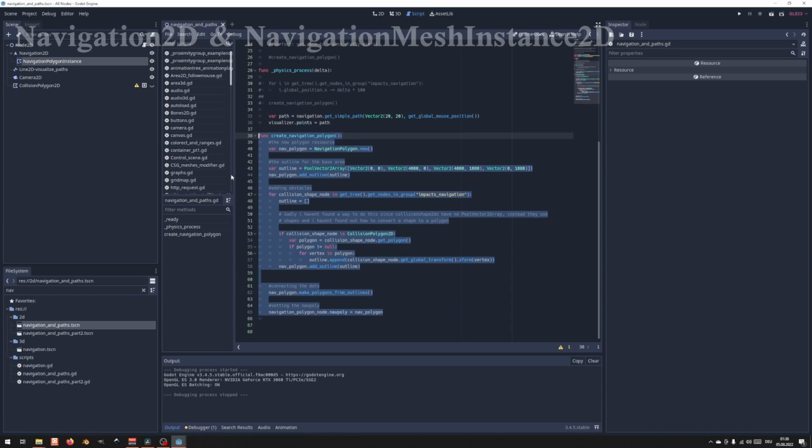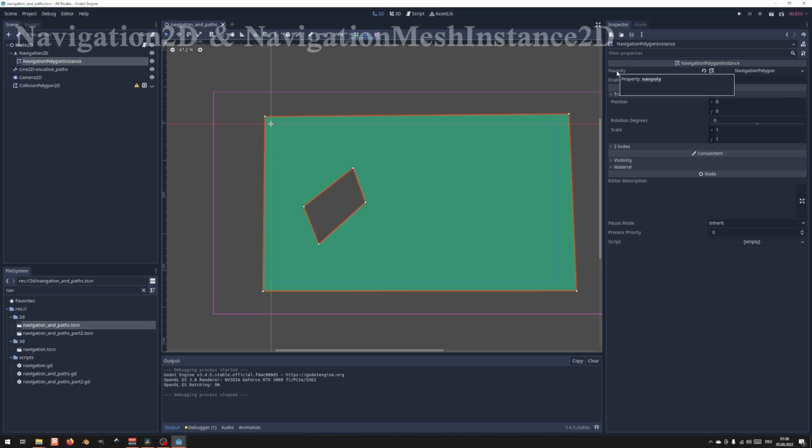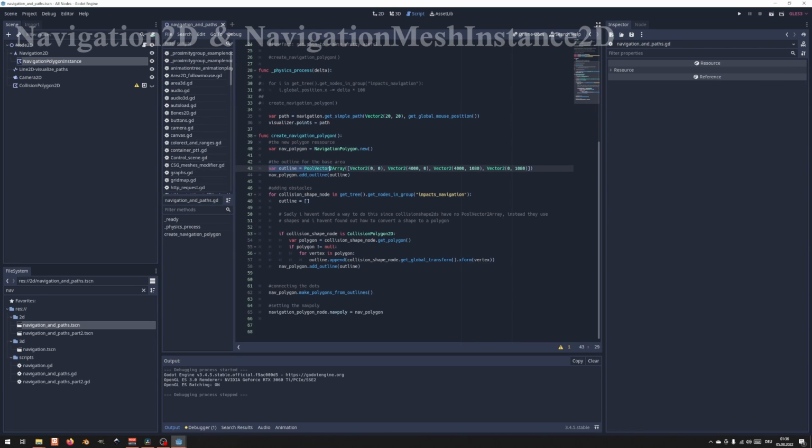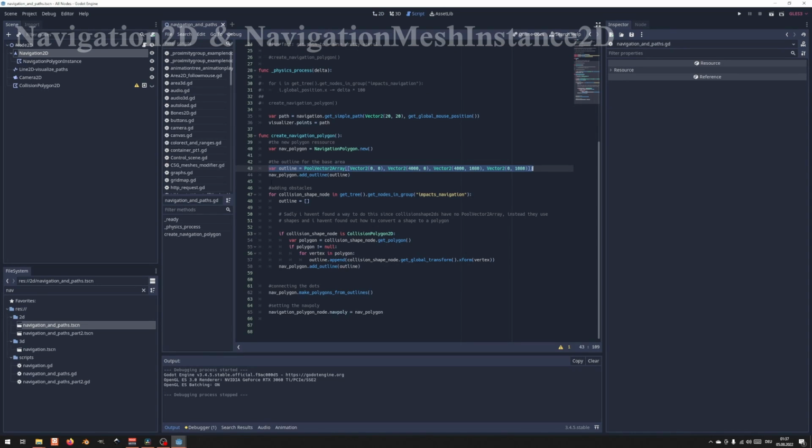The create navigation polygon function does exactly what it says. What it does is it creates a new navigation polygon resource, which is the nav poly from our navigation polygon instance. Then we will draw this outline, which is the equivalent of these 4 points we created in the editor. I will add this outline to the navigation polygon, and now comes the magic.